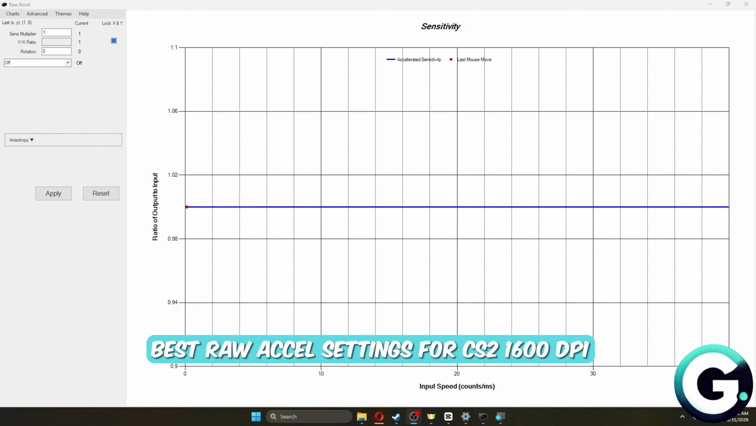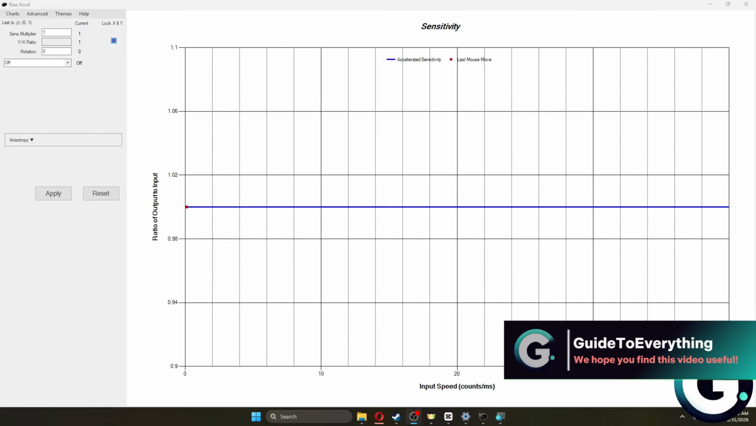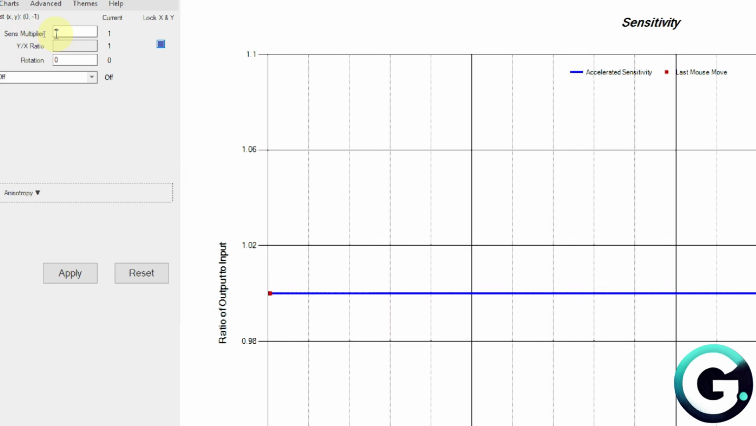How's it going, everyone? In today's video, I'm going to show you the best RAW ACCEL settings for 1600 DPI for Counter-Strike 2. So let's get started. The base setting, which is going to be the sense multiplier, is going to be at default. Same thing with the XY ratio and the rotation right here.